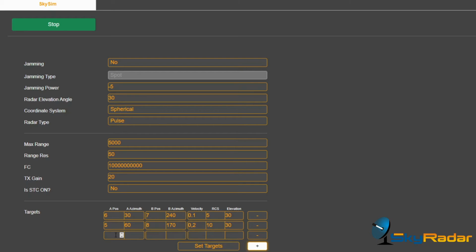I can add here a third target, say start at position 8, at an angle, let's pick 70 degrees, and at the position 8 again with an angle, let's say 270 degrees, velocity 0.3 in this case, radar cross-section 15, and elevation angle 30. In the later videos, we will show how you can investigate the radar cross-section differences between the radars and how this plays a role in the target detection.